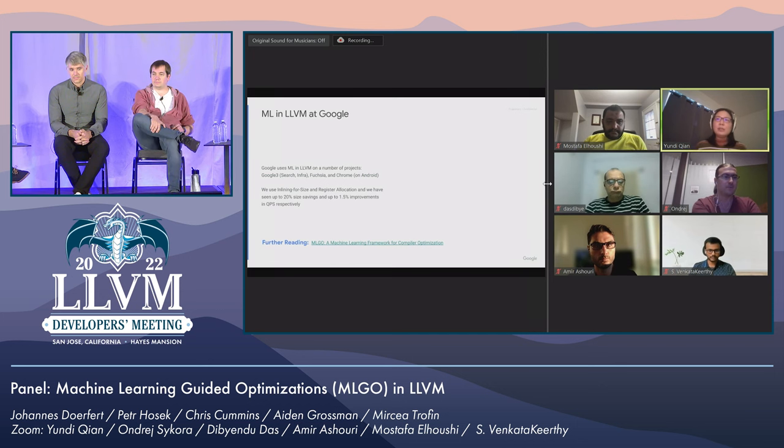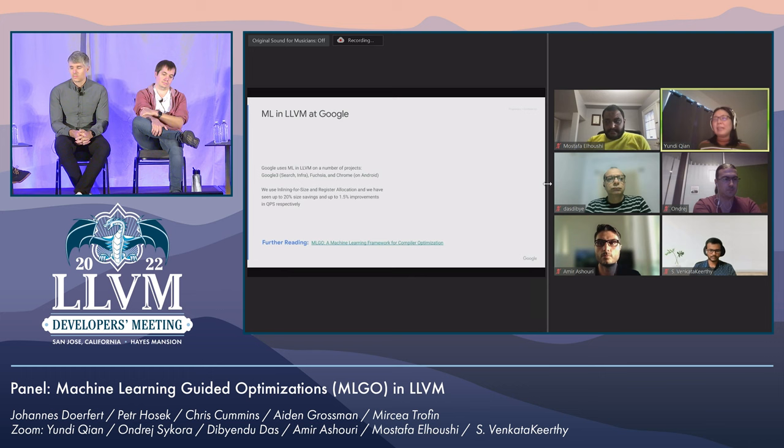On the performance optimization side, we deployed the register allocation model at a few internal large-scale data center applications, including Google's search. So every time you visit google.com and type in a search query, the backend and infrastructure backing your request is compiled with the machine learning model that increases the service's capacity by about 1%.